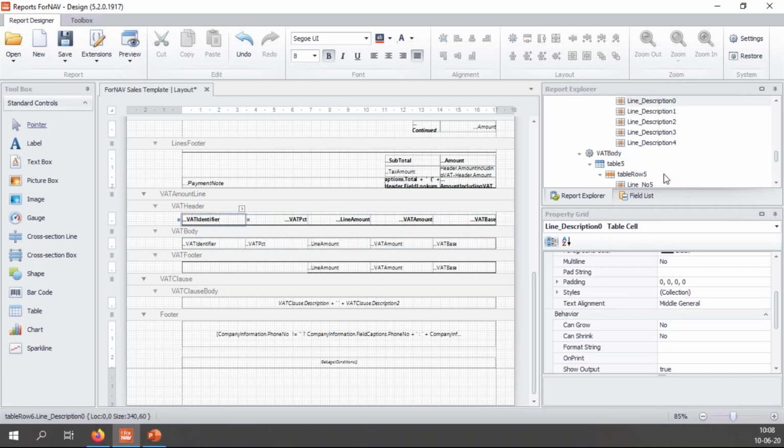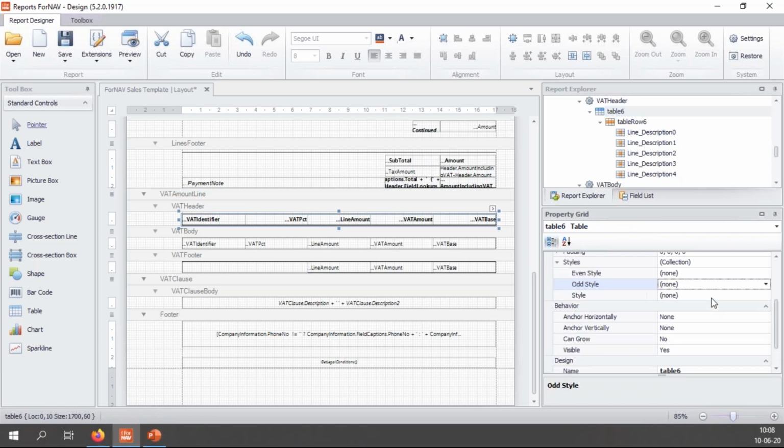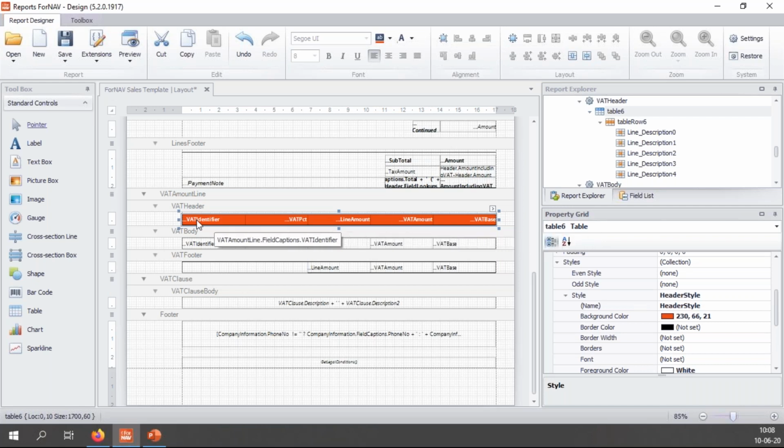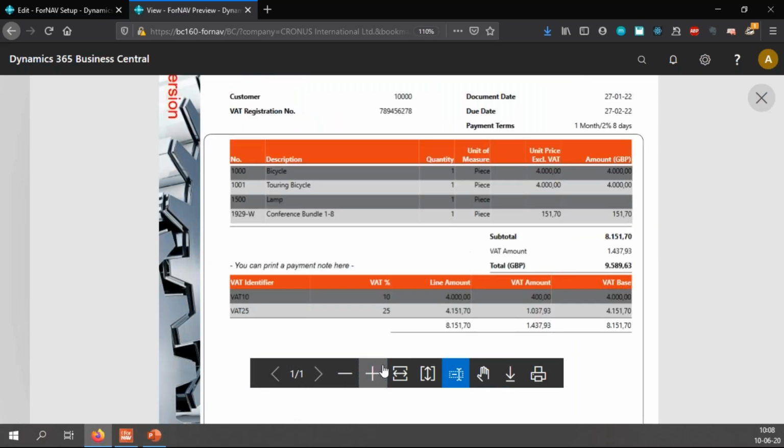And I want to do the same for the VAT header. So select the VAT header table and expand my styles and set the style for the entire table to the header style. And as you will notice, since my header has the table style, it gets orange with the white text. So let's preview. Now both the tables in my report have the same styling. They have the orange header with the dark and light gray alternate coloring of the lines.